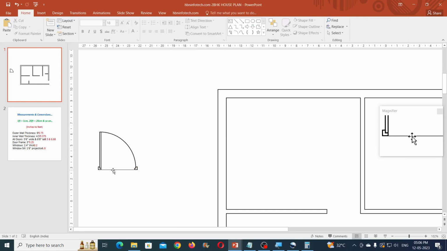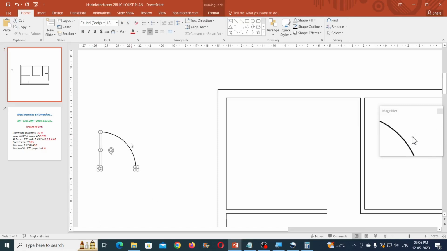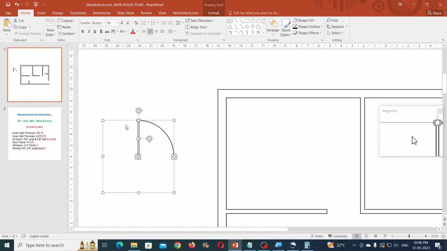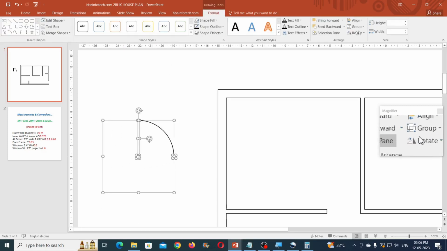Now you can delete this reference line. Now select all the shapes and group them together. If you try to select all, you still see that the arc is not selected. Hold down your shift key and click on the arc. This will select everything. Now you can group this together.